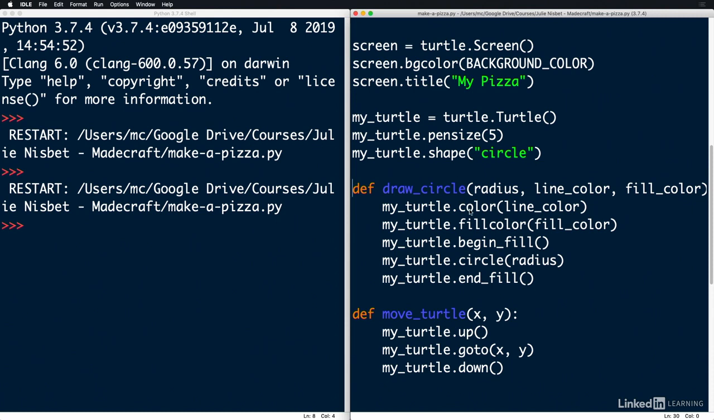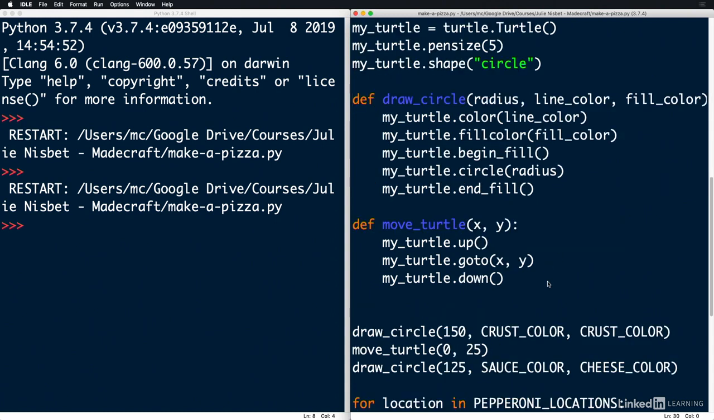We'll then change the color of the line to whatever color we've passed in. We'll change the fill color to whatever color we've passed in as the fill color. We'll then begin the fill, and then we'll draw the circle with the radius that has been passed in, and then we'll end the fill. So, for example, down here, we're going to draw a circle with a radius of 150 pixels, with a crust-colored line and a crust-colored fill.